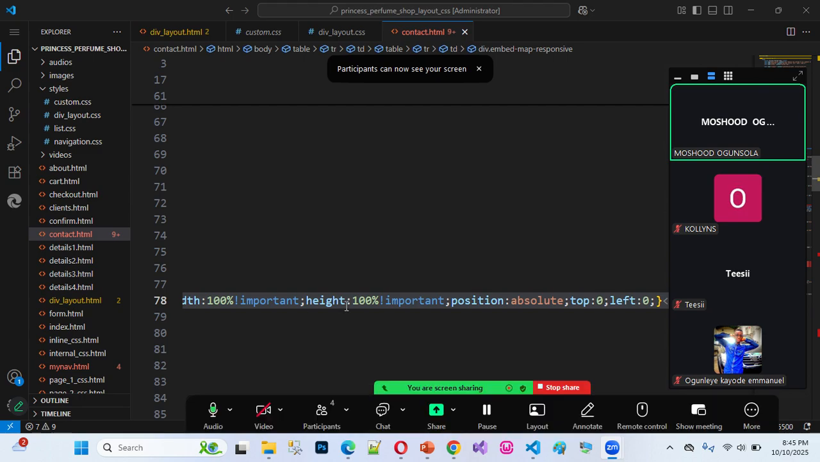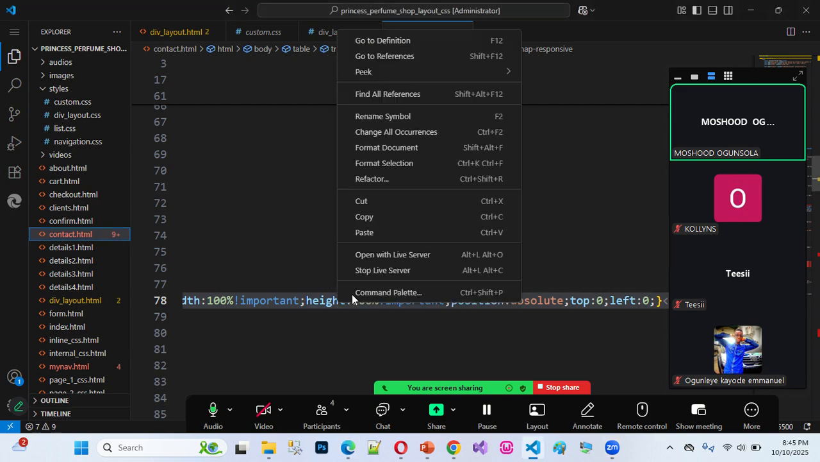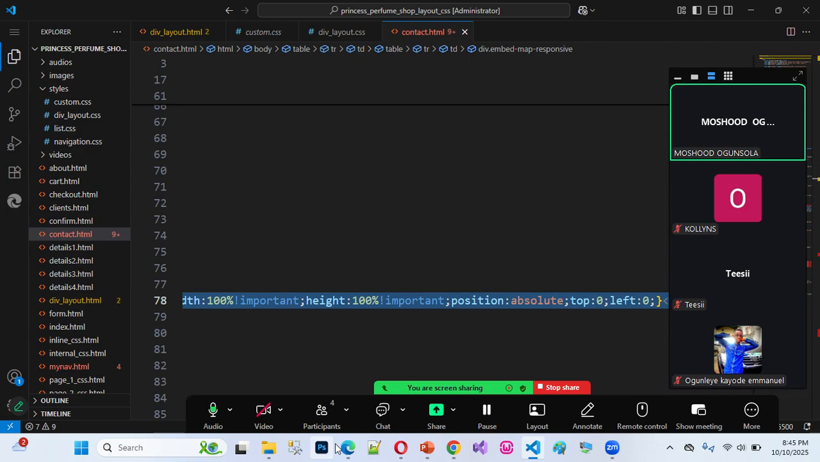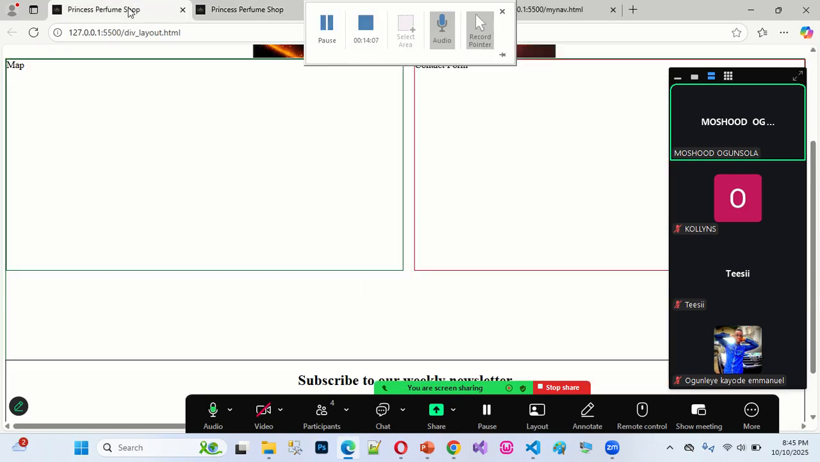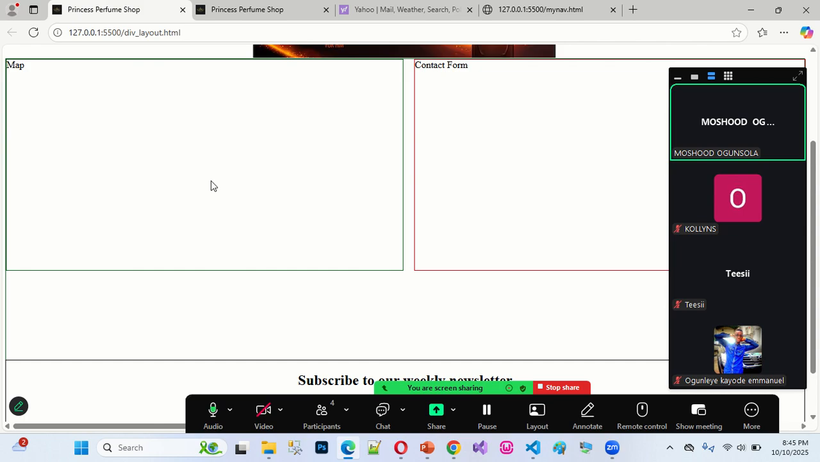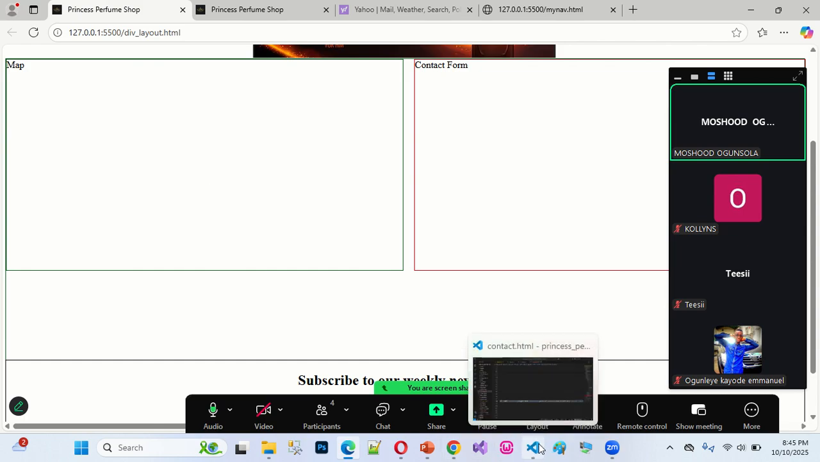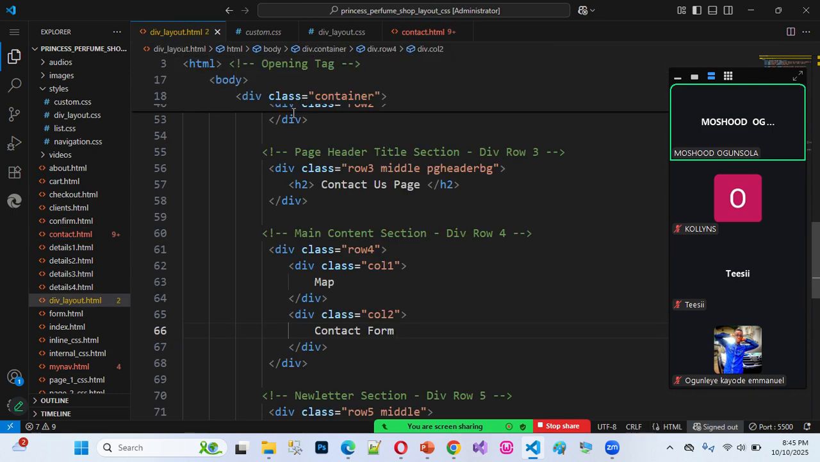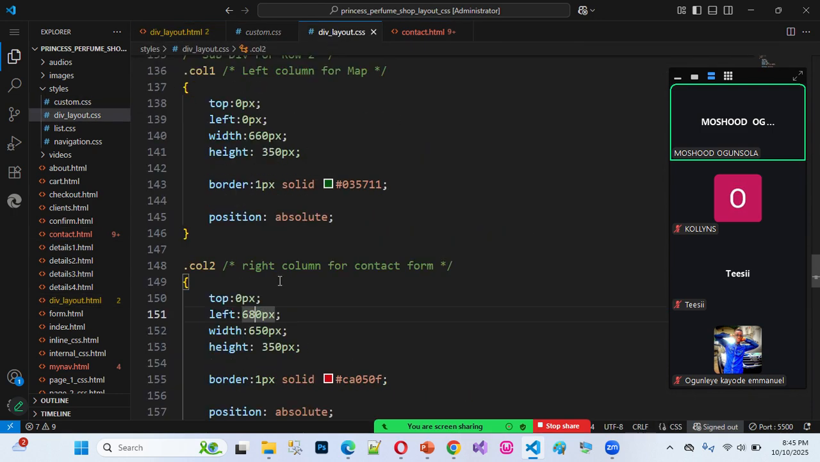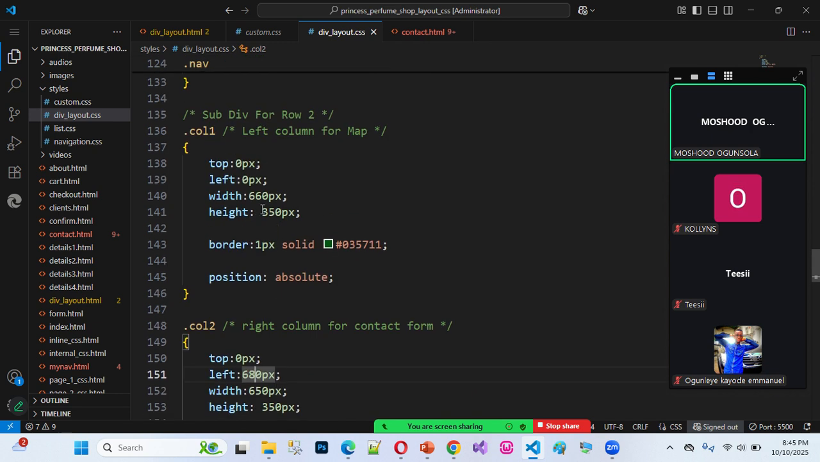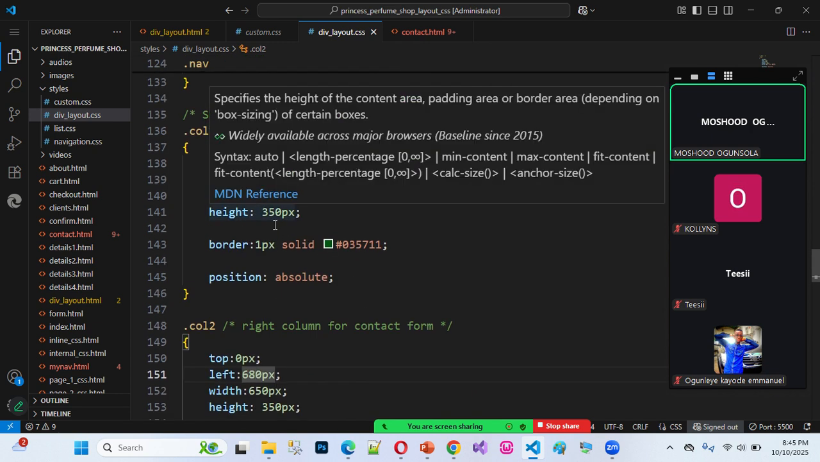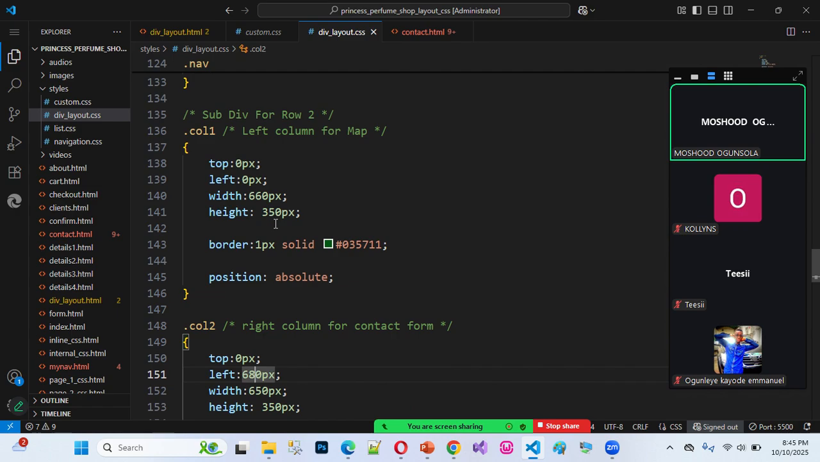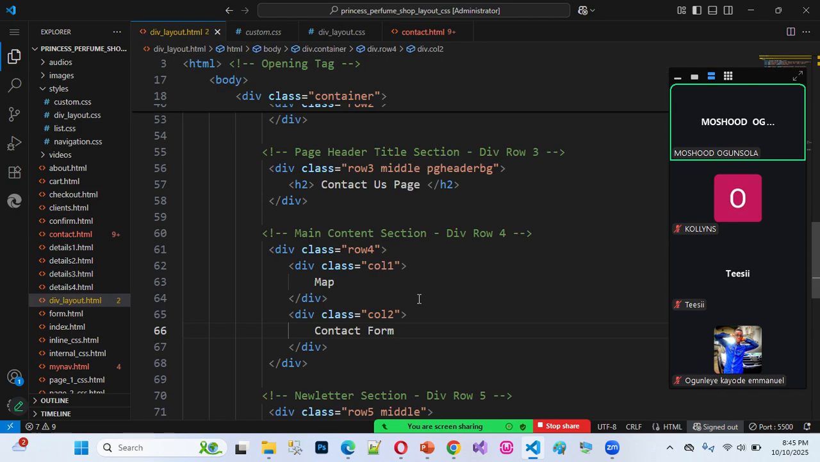Okay, so I'm copying the code for the Google Map because I want to apply it to this section of this particular column. But the width and height here has changed. Currently, the width which I'm using here for the column 1 is 660 while the height is 350. So from this section, I'm going to apply the Google Map now.